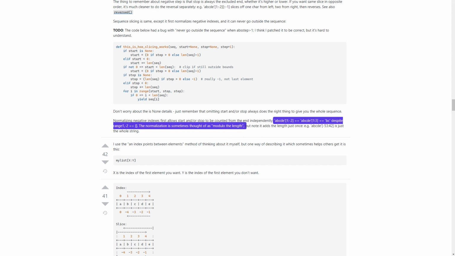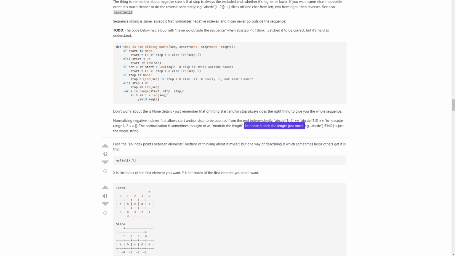'abcde'[1:-2] == 'abcde'[1:3] == 'bc' despite range(1,-2) being empty. The normalization is sometimes thought of as modulo the length, but note it adds the length just once. E.g.